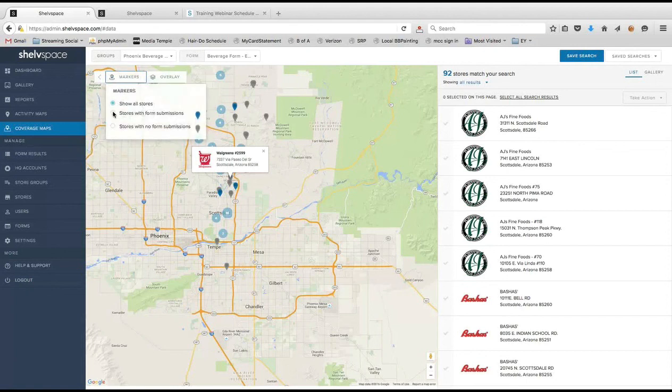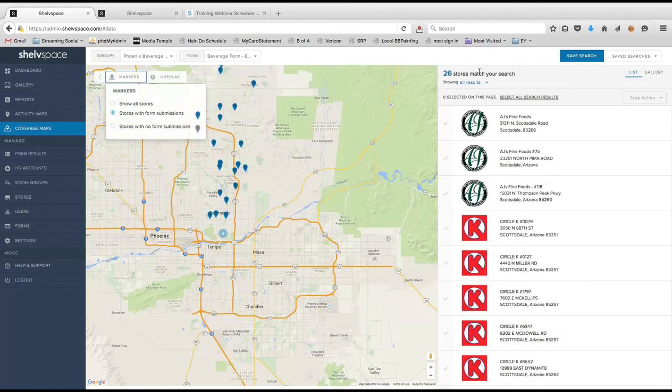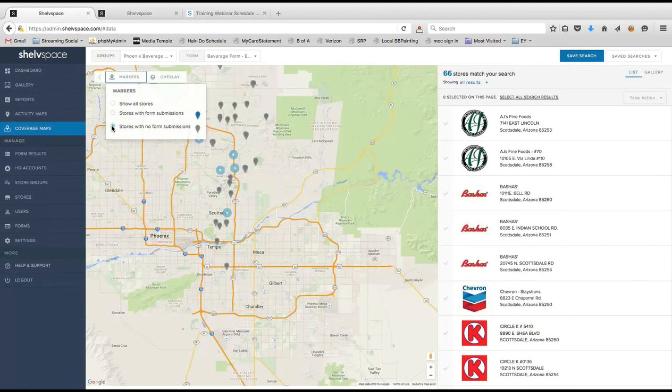If I just want to see how many stores have a form submission, I click on the blue. Now I see, okay, they've visited 26 of the 95 stores. If I want to see all the stores that don't have a form submission, I click on the gray, and I say, okay, there are 66 stores still left to fill out.